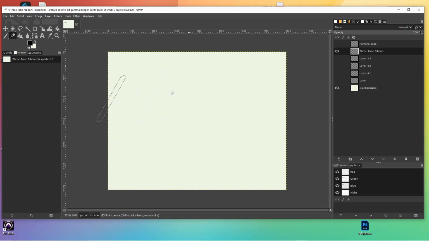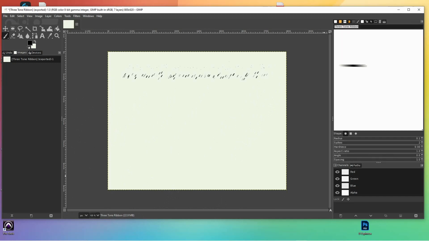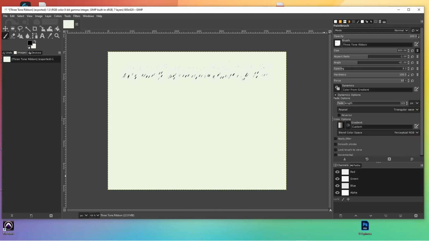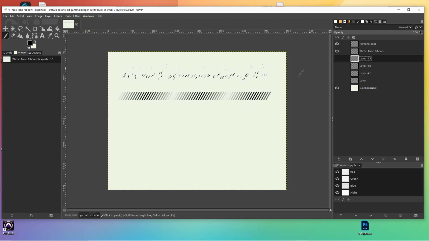Okay, we're just going to erase it here. And we're going to just draw a stroke going across here. Let's bring the size down, of course. Let's go to settings here. Oops. Size is going to be way too big. There we go. That looks good. And we're just going to go ahead and click once here. Hold down Shift. Go all the way across. And there's our three-tone ribbon. Okay, so we've got two of them so far. Now we'll go on and do a third.